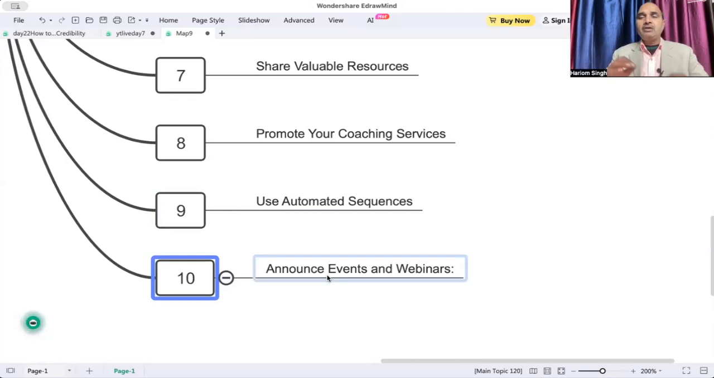Point number 10 is announce events and webinars. So I would like to invite you to my upcoming events, to my upcoming webinar, that is live or physical. You can send the invite there, and if they want to join you, you can give the offer to them. If they resonate with your values, with your content, with your courses, then definitely they will jump into that. Okay, so these are the 10 points which we need to take care of while setting up our email marketing software.